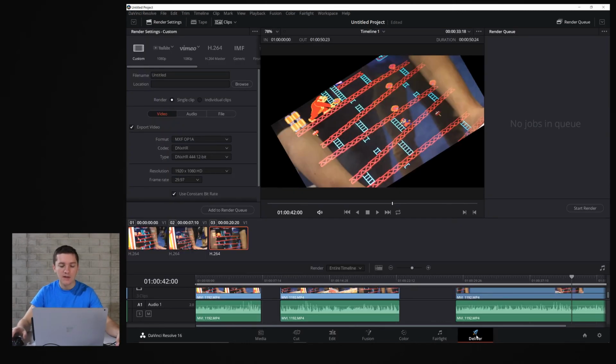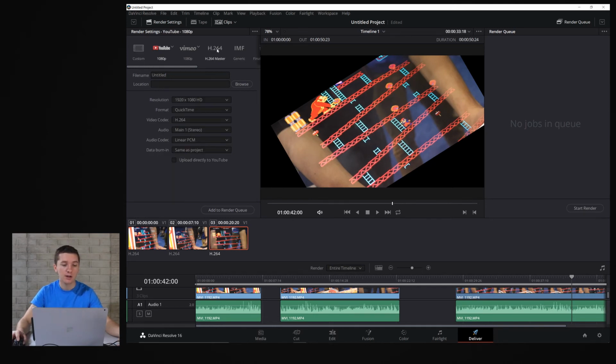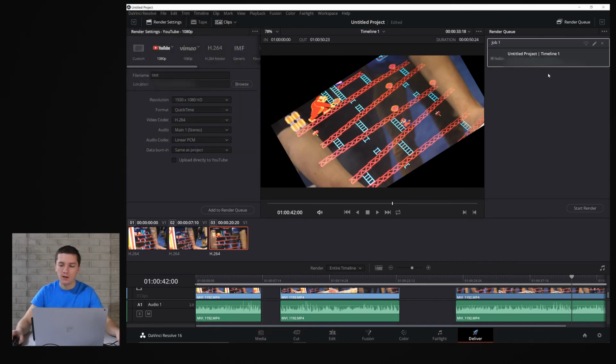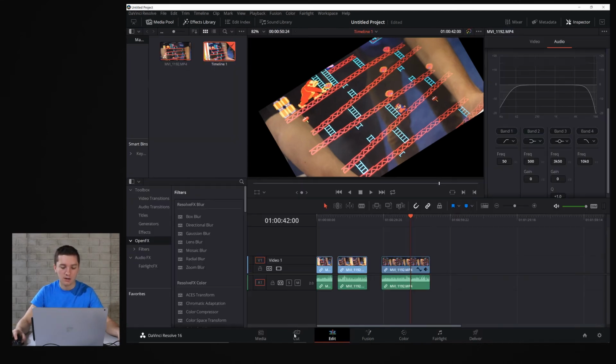It'll be pretty cool. And then Deliver, this is how you export. You can go up here, make it YouTube ready, make it H.264 master, or do a custom thing. Then you can add to the render queue, and hit start render. But we aren't there yet. We'll get to that eventually.